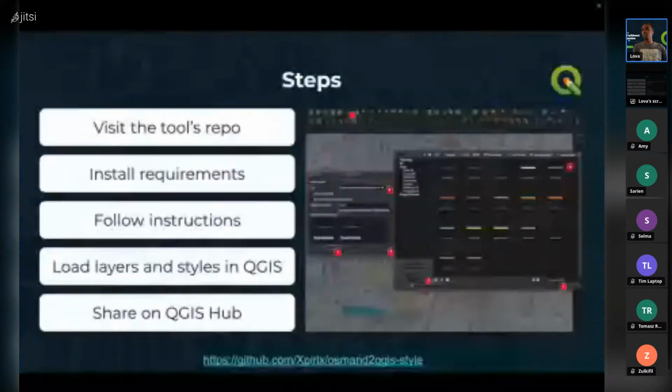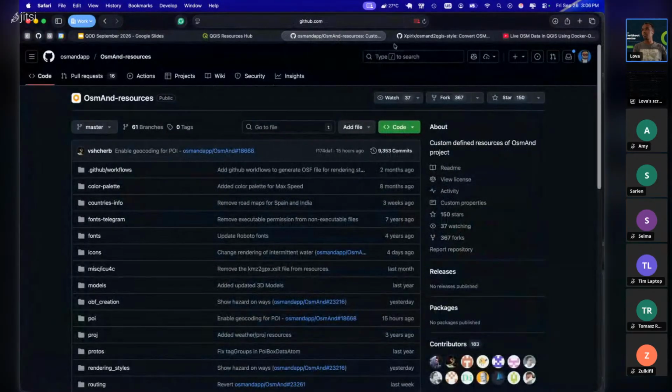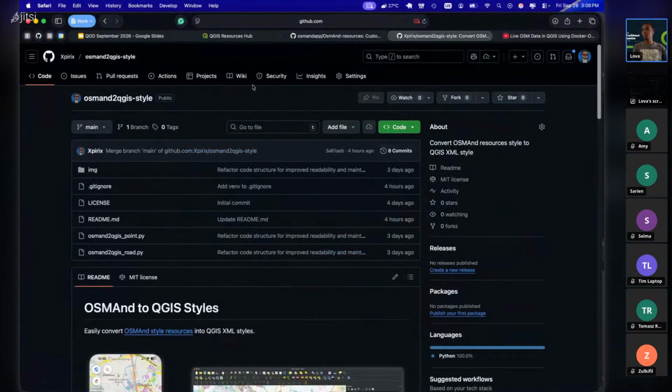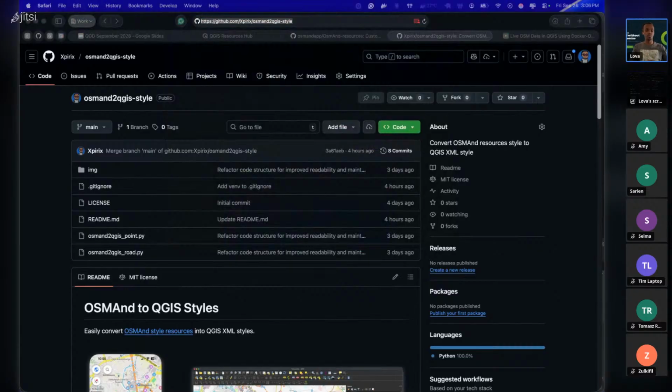Okay, so here are the steps that we will follow. Let's dive straight into the tools. For that, I've made a little tool. I wonder if you can share the link here. Just paste it. Click. Thank you.